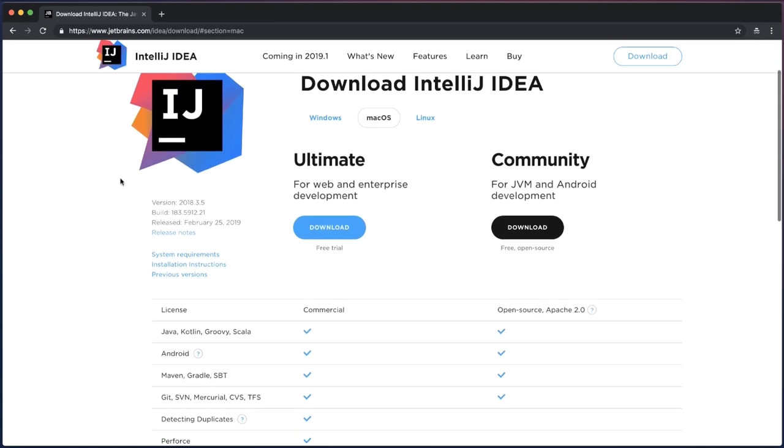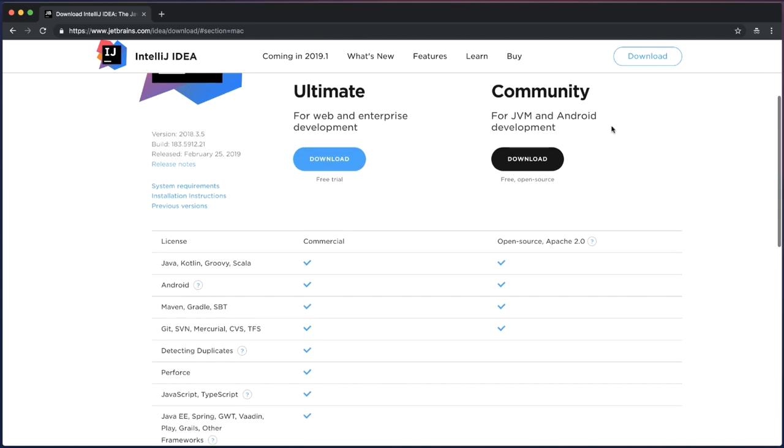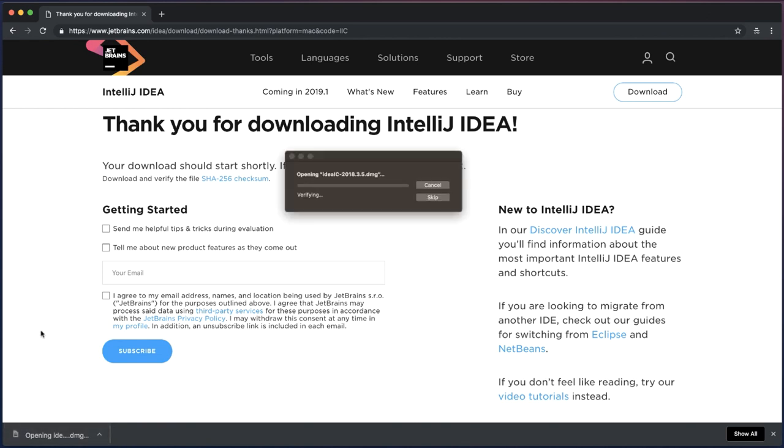You'll also notice here that there are two different versions of IntelliJ. There's the Ultimate Edition and the Community Edition. The Ultimate Edition has a lot more features than we need and is also a paid product. The Community Edition is supported for JVM development and Android development, so it's perfect for what we want to look at in this tutorial. When you're ready, go ahead and click the download button, and that should start the download. Once the download is complete, we'll get started on installing the IDE, and we'll take a look at Hello World in Kotlin.